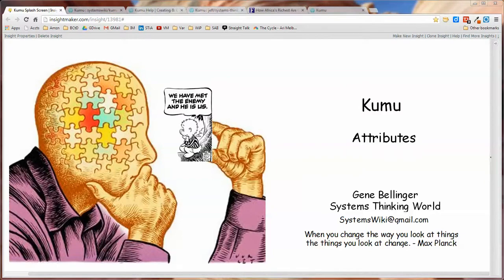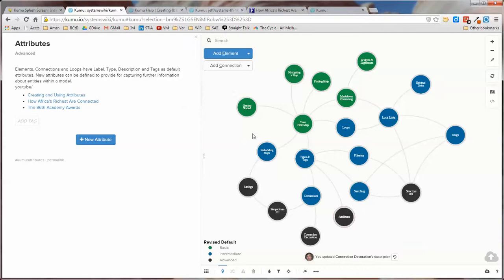I'd like to spend a few minutes and talk about attributes in Kumu. When you develop a map, when you create an element, a connection, or a loop, each one of those entities has four attributes defined for it as a default. One of them is the label, one is a type, one is a description, and then one or more tags you can assign to that entity when you create it.